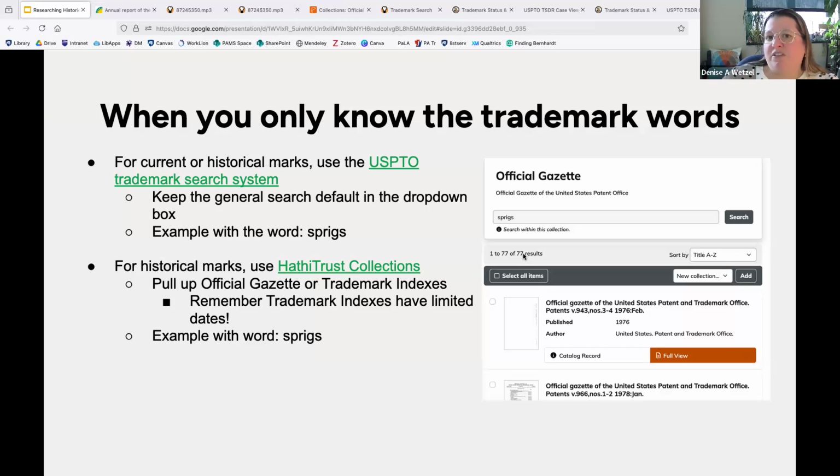So unusual words can do a little bit better whenever we're looking through the Gazette or the trademark indexes. Sometimes you just have to know that there's time and you have to kind of look through them that way.